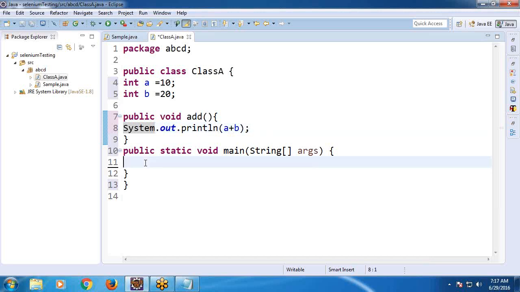Next, create an object in order to call the method. Tell me Madhavi, how to create an object in Java?